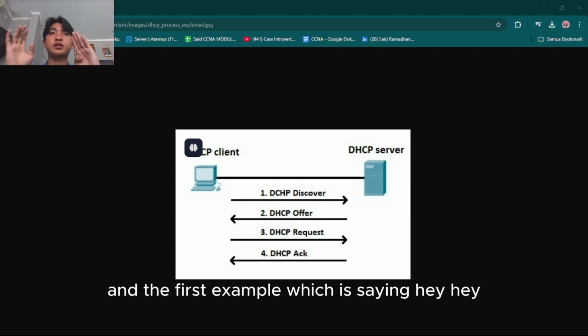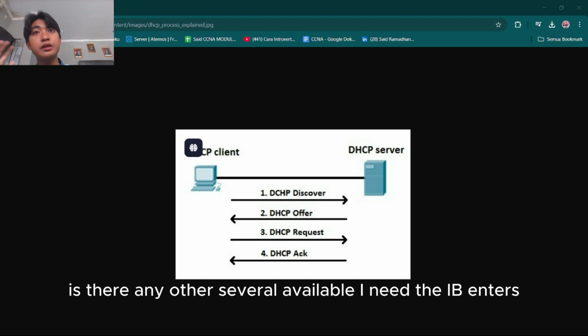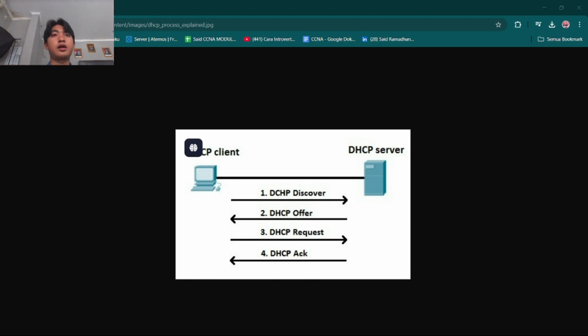An example message would say: hey, is there a DHCP server available? I need an IP address. And then the server responds.